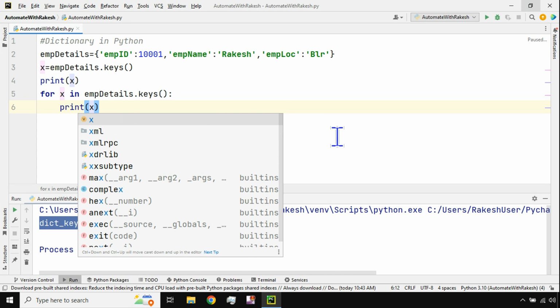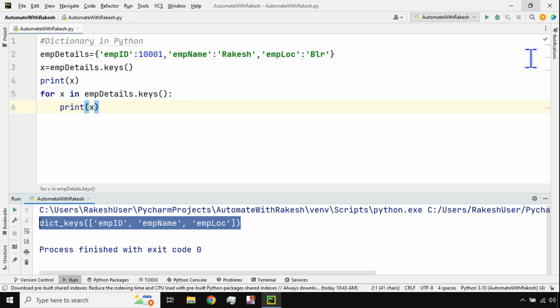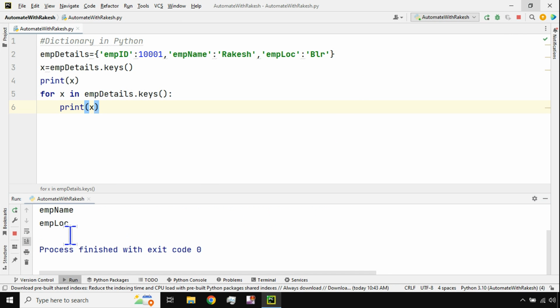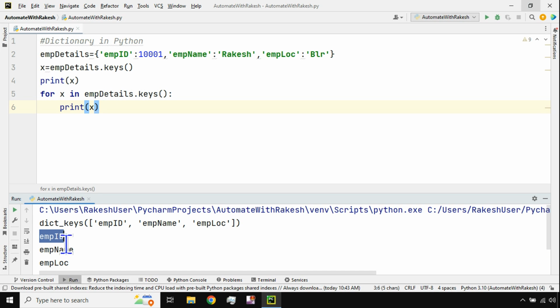So I'll say print x. If I do this, look at the output, how it has come. If I run this, the output will be slightly different. It is just writing one item at a time, one key at a time, right? Employee ID, employee name, employee location. So this is clear. So keys are clear.